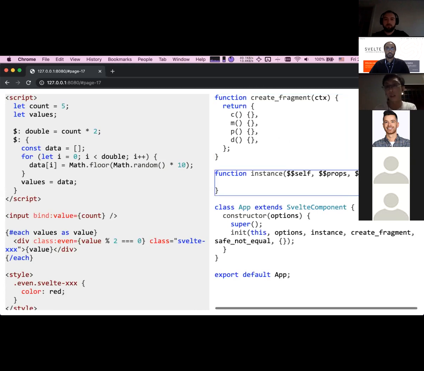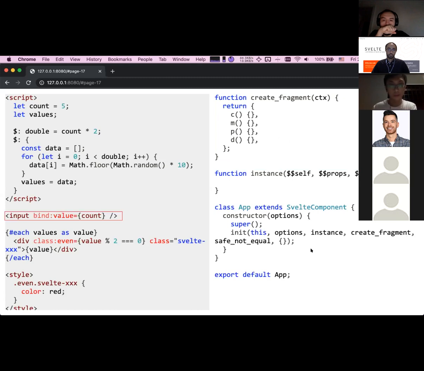Then next we have instance. We'll talk about it later. And then lastly, we have app, the component class, right? To string all this together, you see there's the init function that takes in instance, fragment, and that's how all these three parts are strung together.